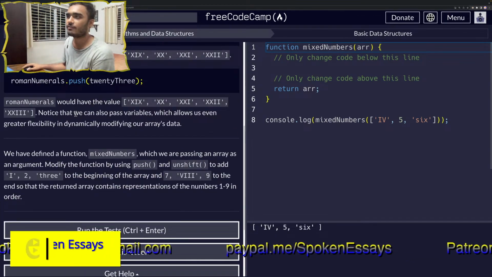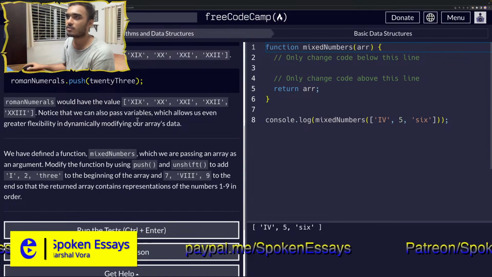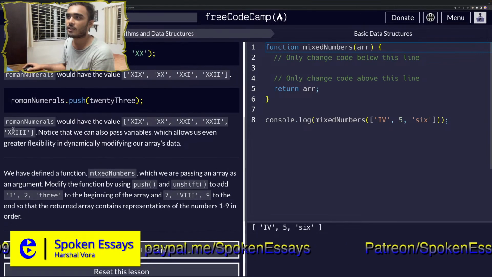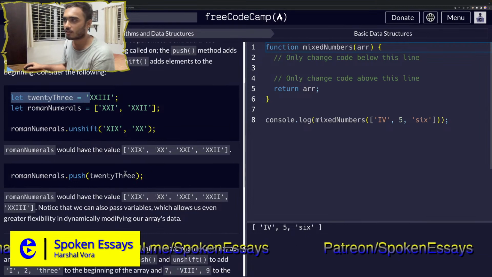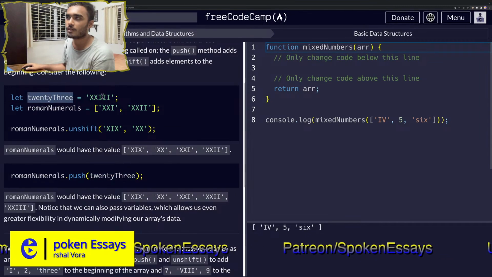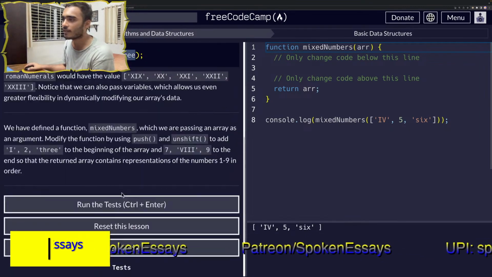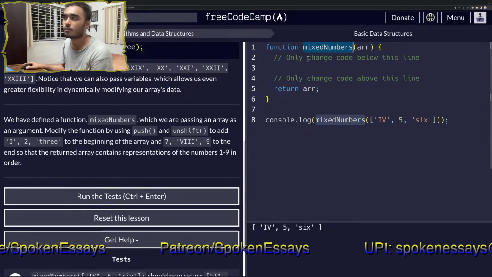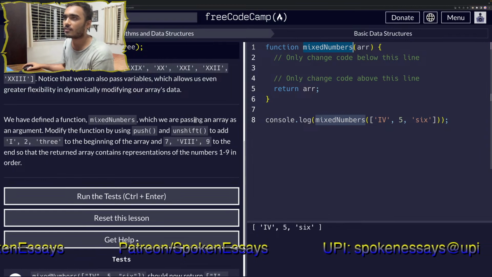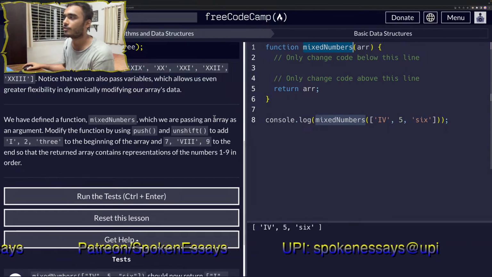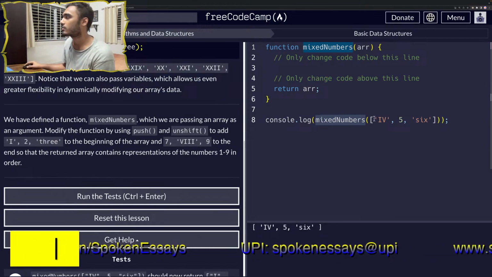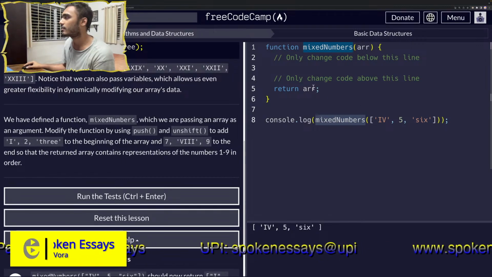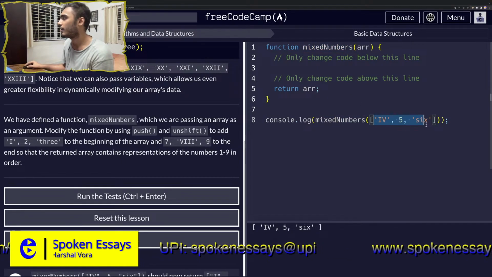Now notice that we can also pass variables, which allows us even greater flexibility in dynamically modifying our array's data. So 23 could be literally anything else and it would still work. We have defined a function mixed numbers, which we are passing an array as an argument. Yes, you can see that this is an array.